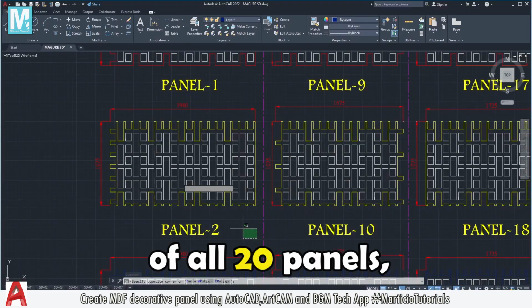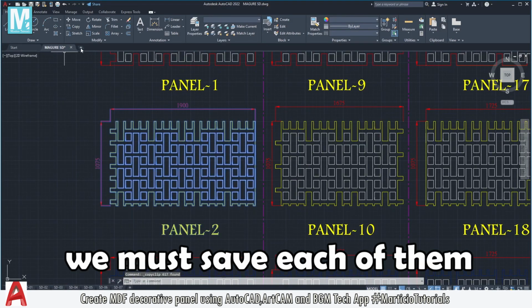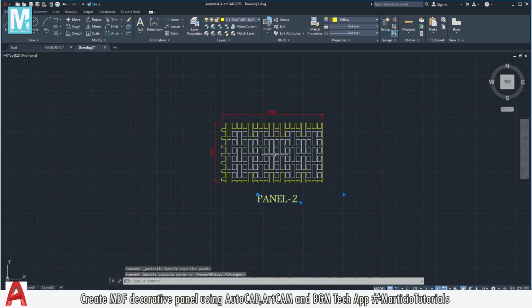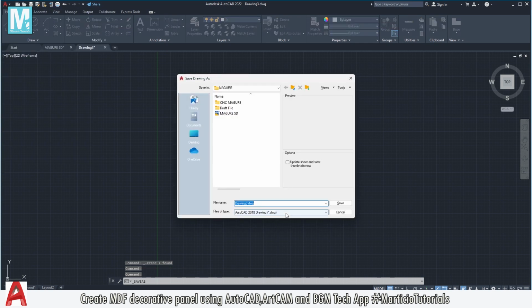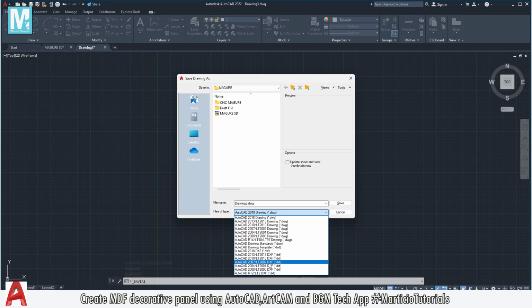Now that we're done in CAD of all 20 panels, we must save each of them as DXF file. I save natin ang older version kasi old version din na app ang gagamitin natin next.